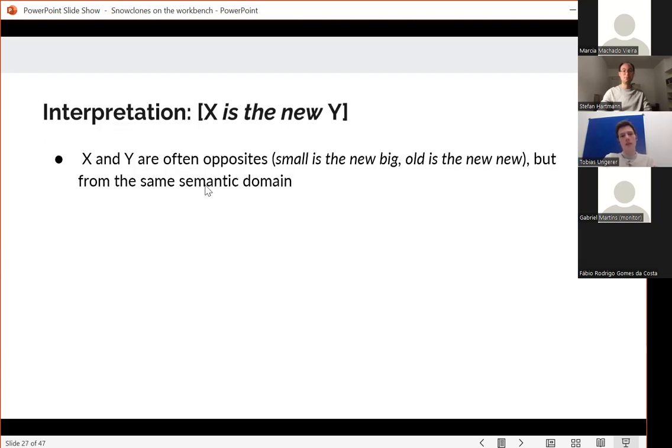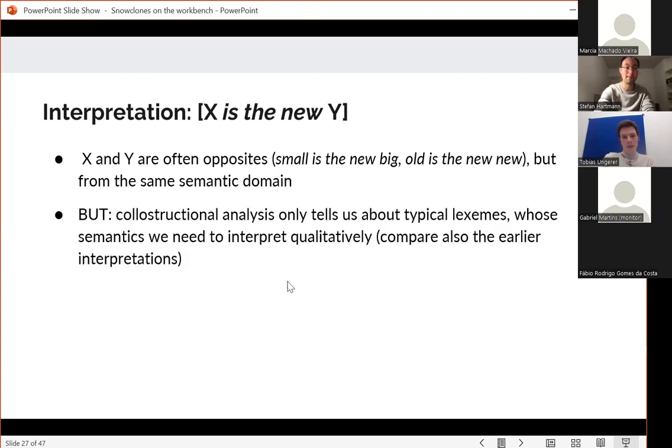So just qualitatively, we're focusing on one possible interpretation or observation here, which is that X and Y are often opposites, like 'small is the new big' or 'old is the new new', but still from the same semantic domain. But of course, the limitation of this method, which brings us to the second half of the tutorial, is that the constructional analysis only tells us about typical lexemes. It doesn't exactly tell us about the semantics of these lexemes. So when we get these collection tables, we still need to interpret qualitatively what these words have in common with each other, or what their typical semantics are.